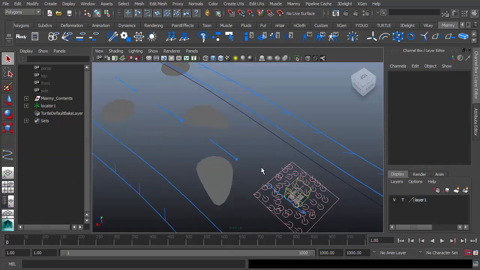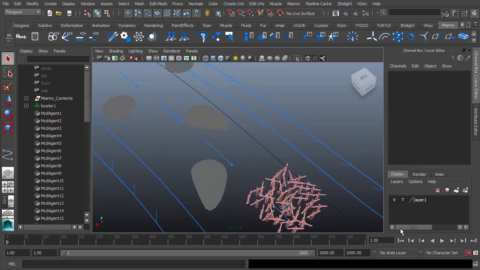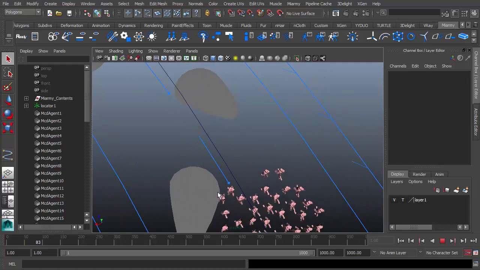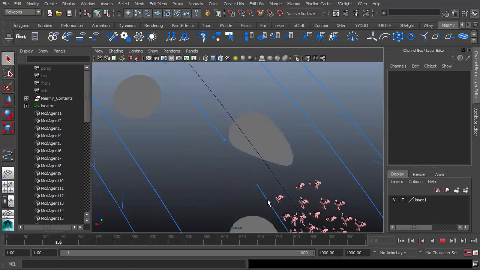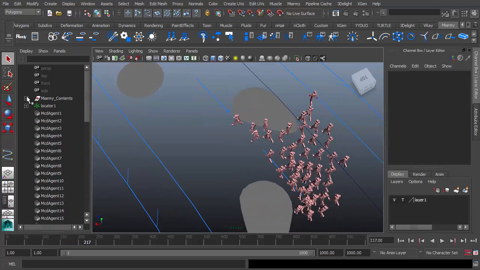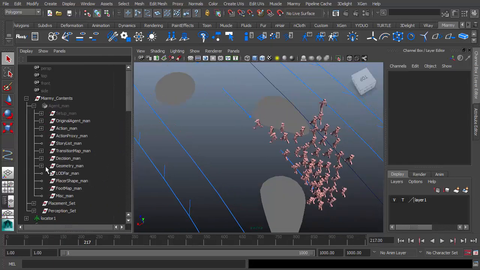Here you can see that there is a group of people, and they will try to avoid this zone and follow the route again if they are far from the zone. So the first thing we're going to do is disable the zone.